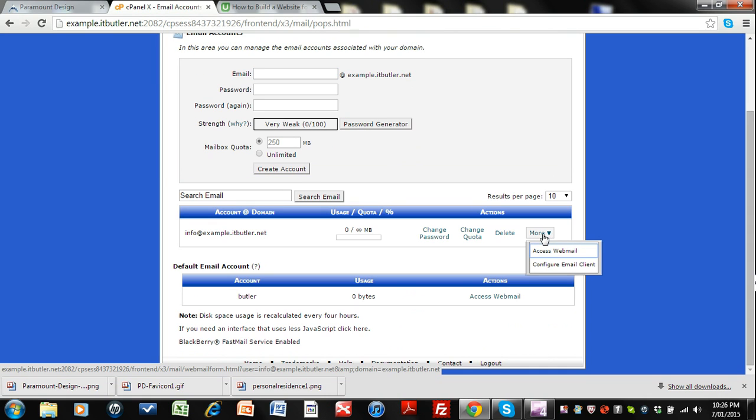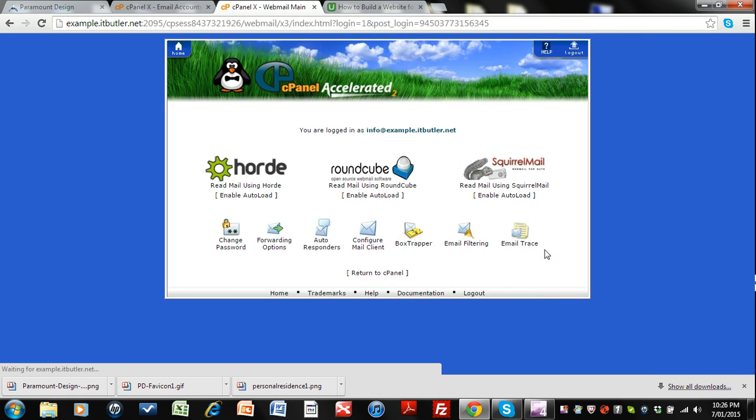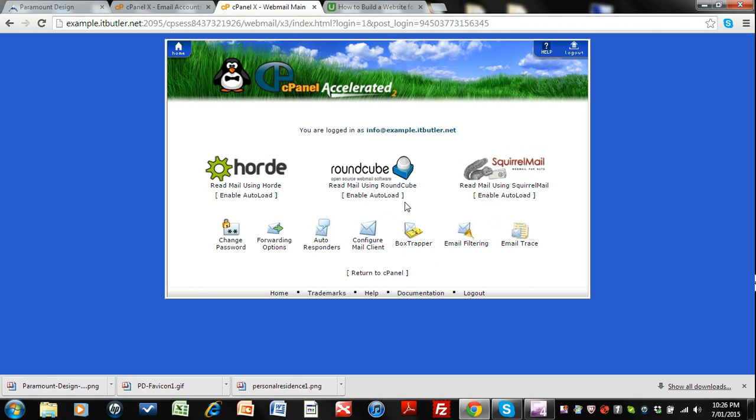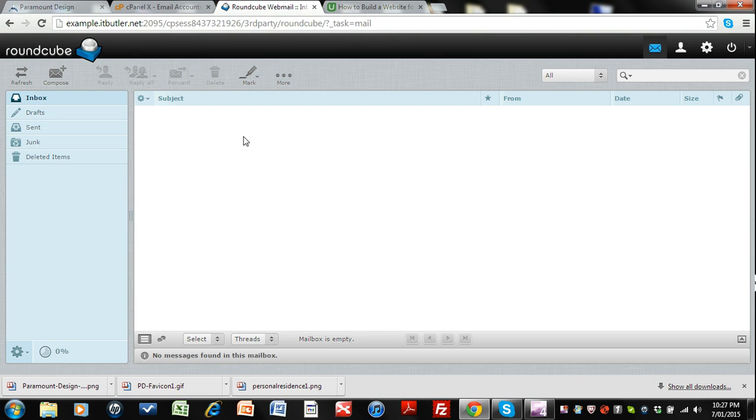If you click more, you can access your webmail, which basically means go to your email address. So it'll take you to this screen. You can choose to use any of these three email providers. I typically like the first two, Horde or Roundcube. If you click into Roundcube, it'll take you into your inbox. So this is your email that comes with cPanel.